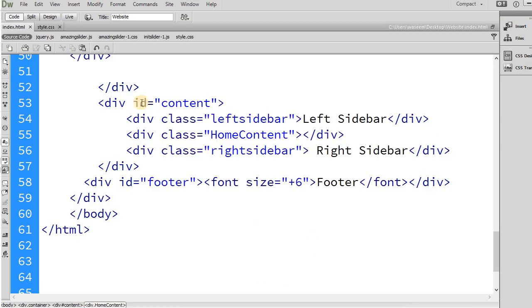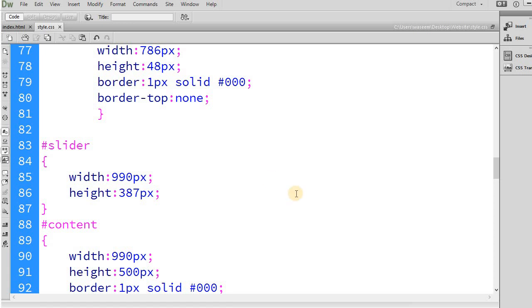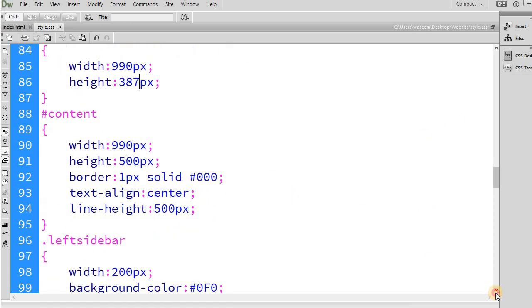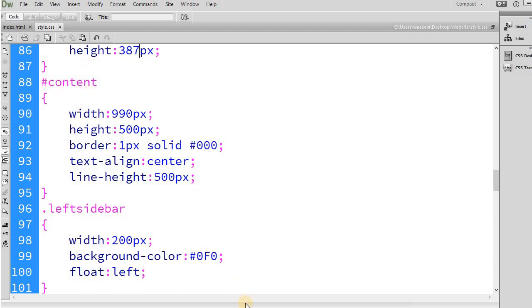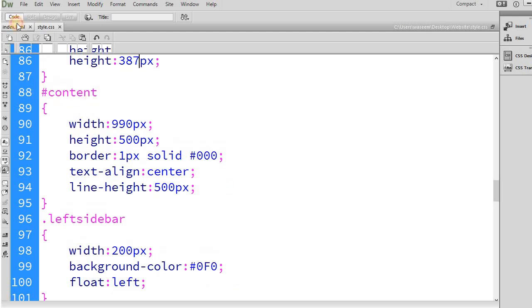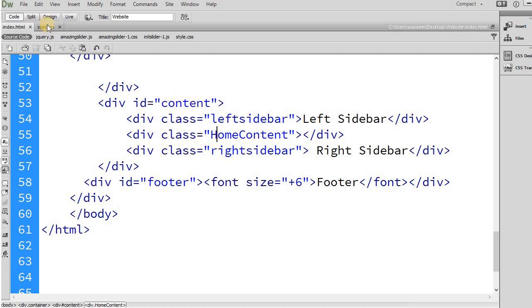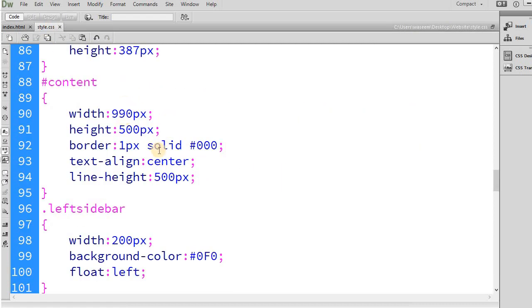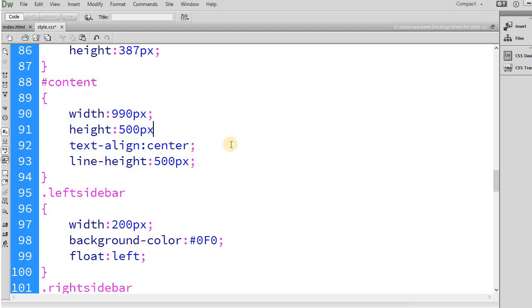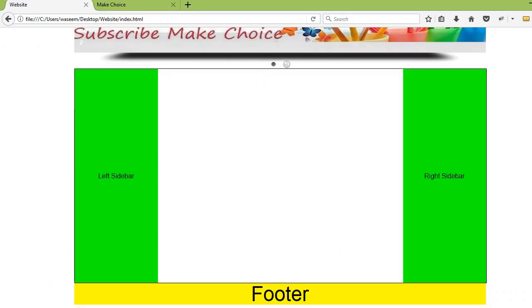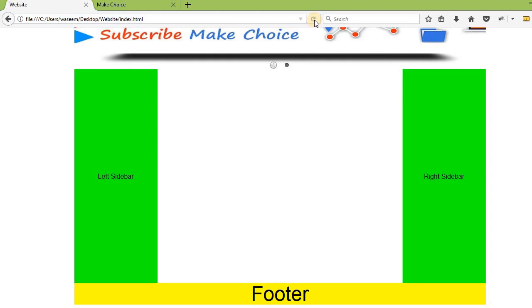Now first of all we will remove the border. How can we remove the border? As this is the content ID, you can see in the index HTML, this is the ID main div. So this is the ID. First of all I will remove this border. I will save this, refresh my browser. Here you can see the border has disappeared now.